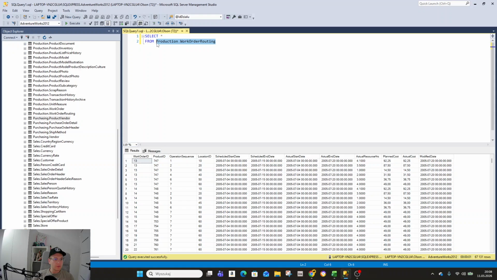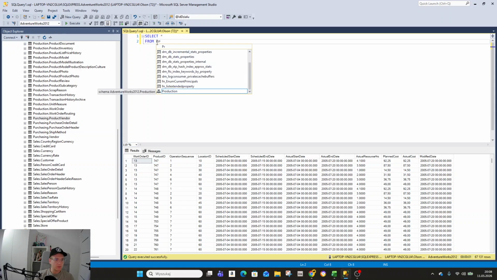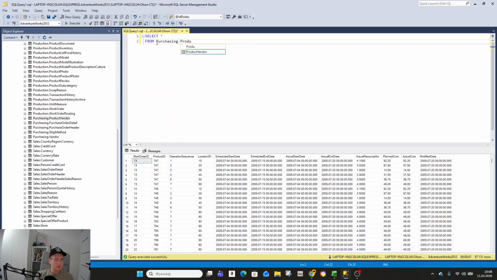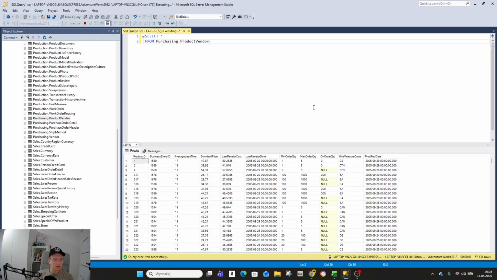Now we are moving on to the new schema, which is purchasing, and the table product vendor. So ID of product, business entity, average lead time, standard price, last received cost, last received date, minimum order quantity, maximum order quantity, on order quantity, which is not so clear for me, not sure what it means, and unit measure code.